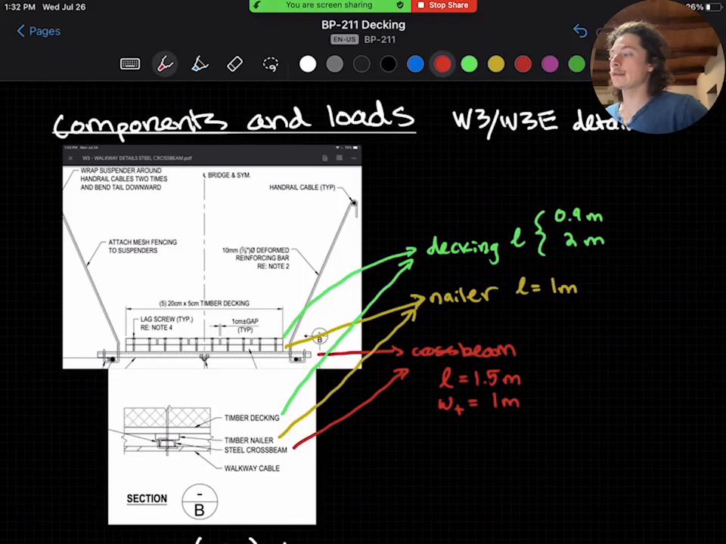In this analysis, we will just focus on the major decking components. We won't be checking connections, such as the fastener shear or pull-out capacity. The analysis will also focus on the W3 or W3E detail with the steel crossbeam, timber nailer, and timber decking, which is the most commonly used configuration in all of our program countries.